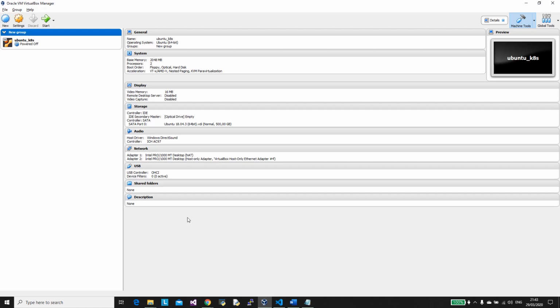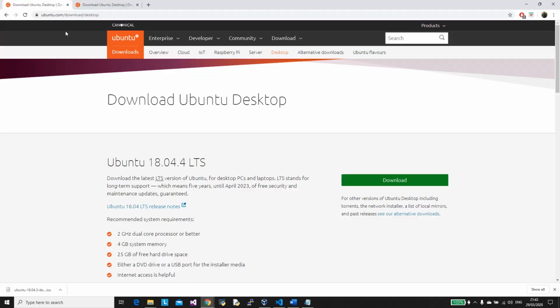Today I'll show you how you can create a VirtualBox Ubuntu VM. So I have VirtualBox Manager open here, and I would like to create a Ubuntu 18.04 VM for my development practices. So what you can do is, once your VirtualBox is up and running, you can go to Google and search for Ubuntu download desktop, and then here you will see the download link.